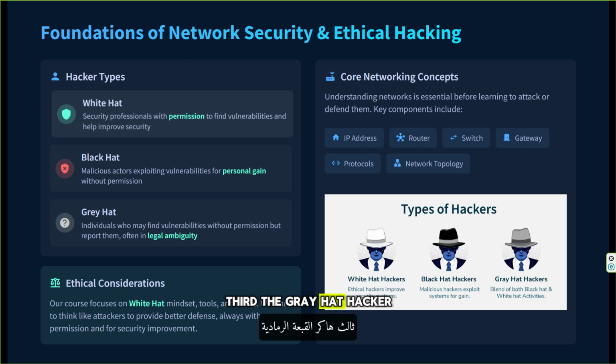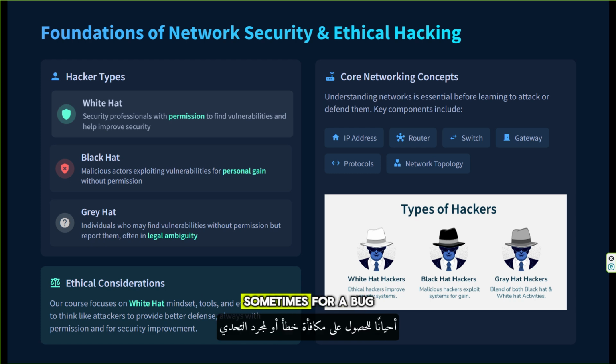Third, the gray hat hacker. This individual sits in the middle. They might find a vulnerability without permission, but will report it to the company, sometimes for a bug bounty or just for the challenge. Their actions can be legally ambiguous, as they did not have prior consent.